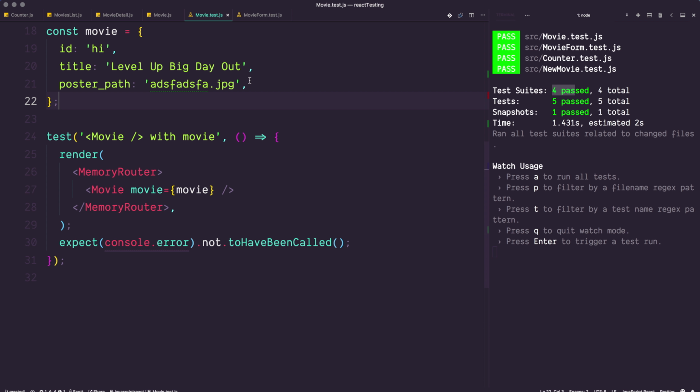Now, in this video, what we're going to be doing is a couple of things. We're going to be talking about this fake data, maybe some strategies for dealing with fake data, and we're also going to be talking about how we want to actually debug and test this component.